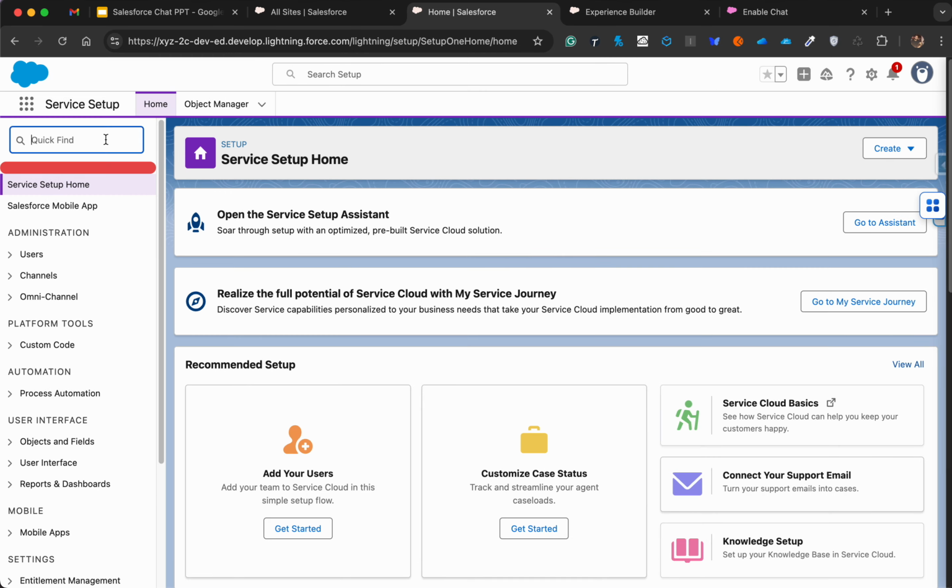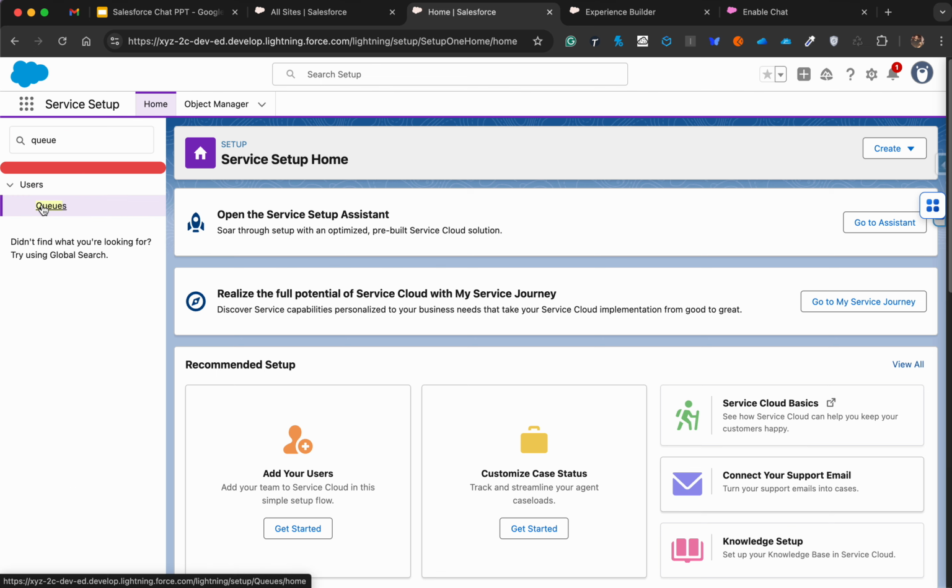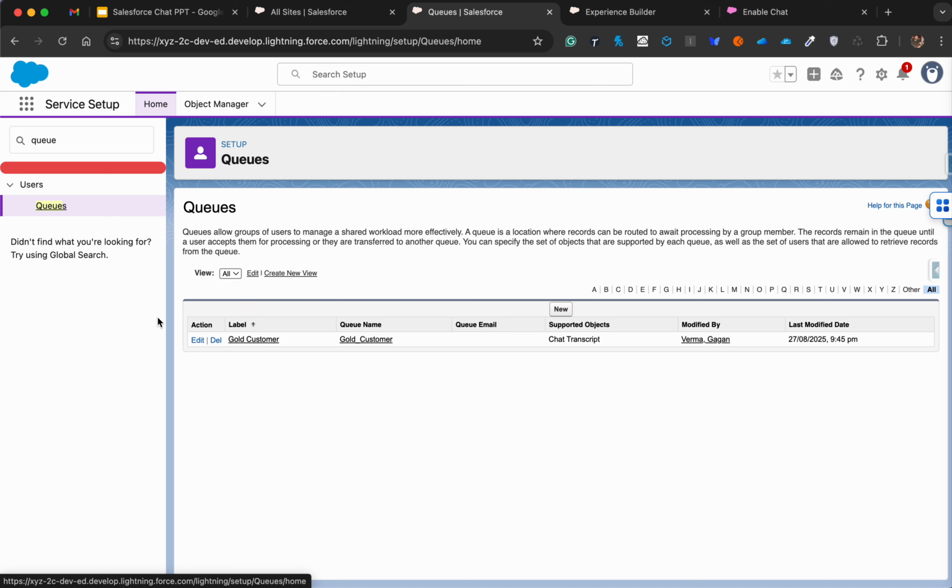Now we are going to see the key things it has created in the backend. The first one is the queue, and all of these things are related to the omni-channel concept. You must be familiar with omni-channel. It takes multiple incoming cases from different channels and routes them to the agent or the service console, so that each incoming case is assigned to a specific agent or a specific queue.